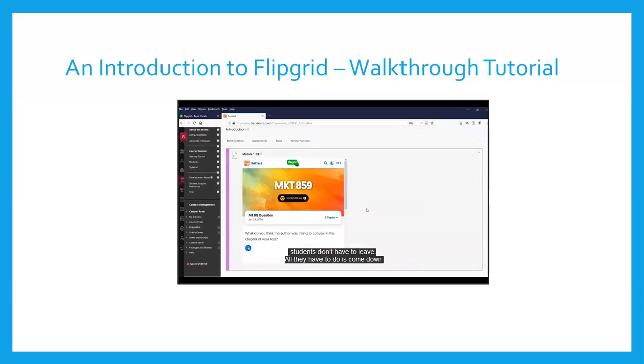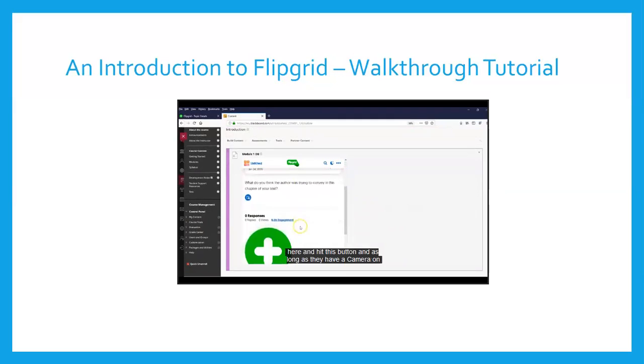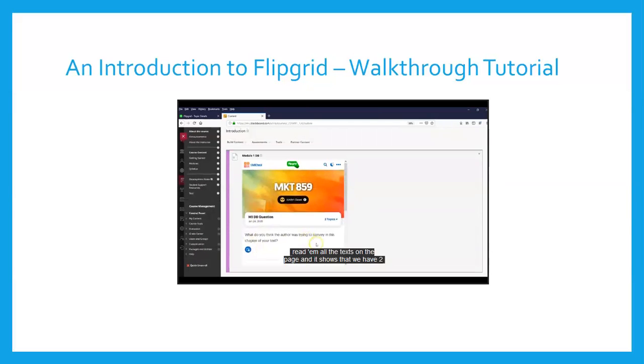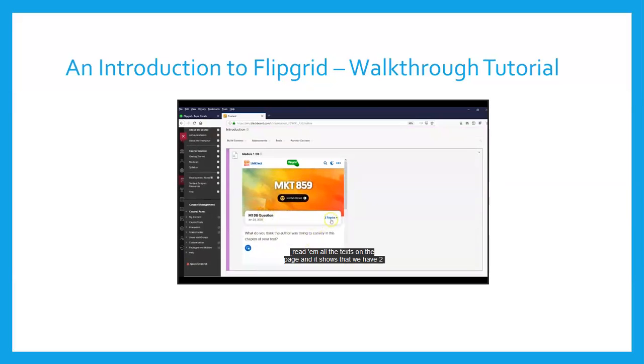That way students don't have to leave. All they have to do is come down here and hit this button, and as long as they have a camera on their computer or can buy one, have access to it, they can do this easily. Now, students also have the option of an immersive reader, so it can read them all the text that's on the page, and it shows that we have 2 topics in this grid.